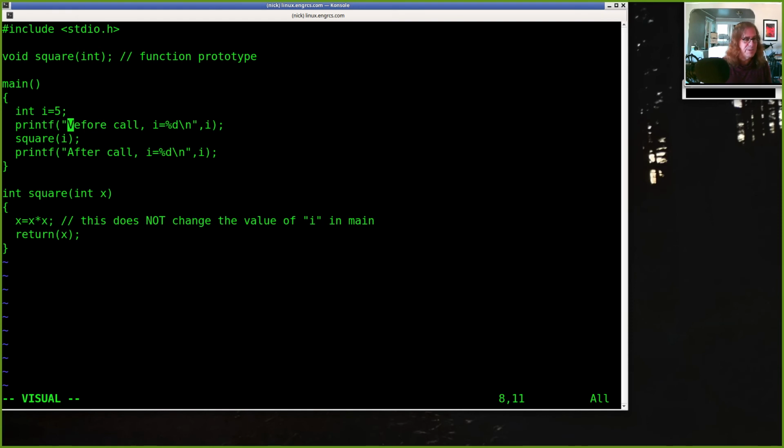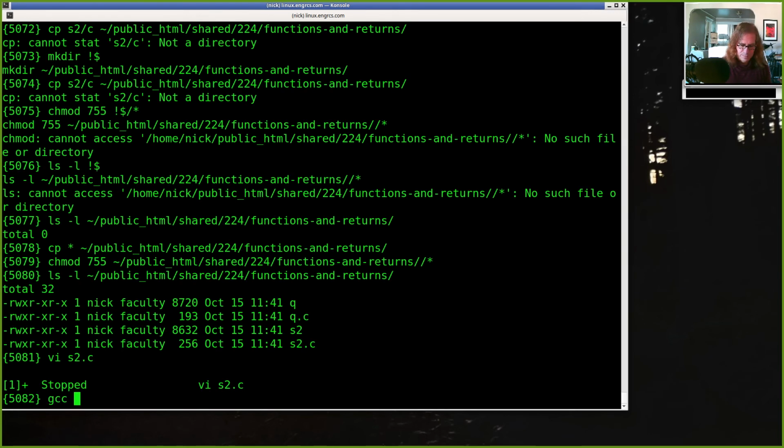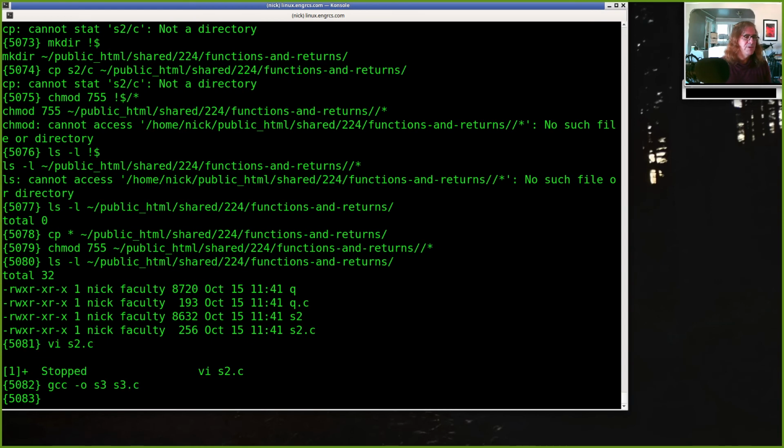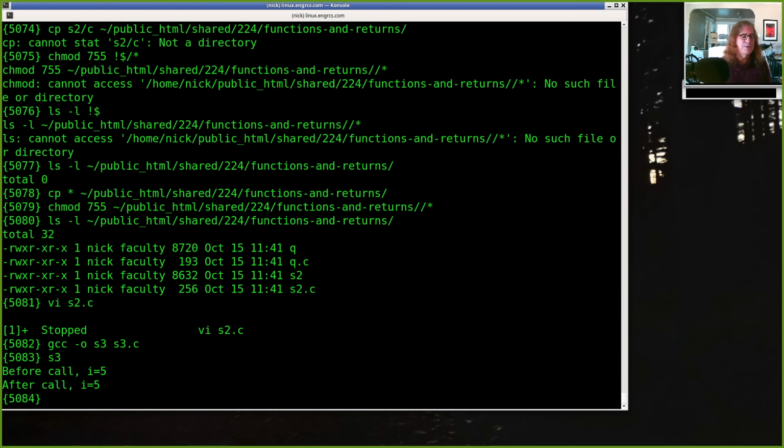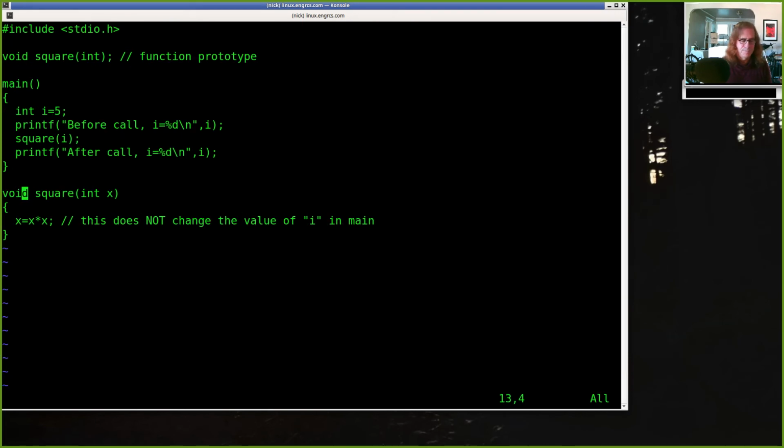Alright, so before my call, I'll print out the value of I, and then after the call, I'll print out the value of I. And I'll make my function void because I'm not going to use the return value of the function. I'm just going to try to set up my function to square the argument. So this is not going to work. Okay, I is not going to change through the call.